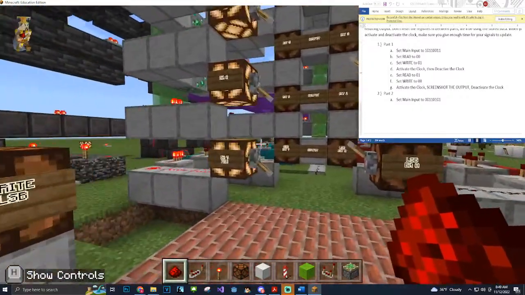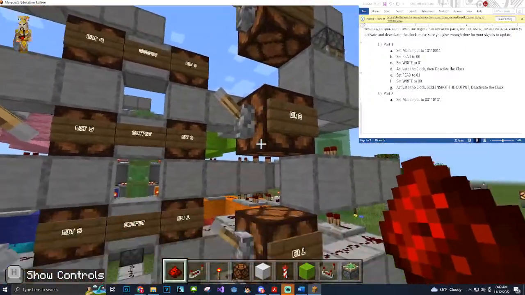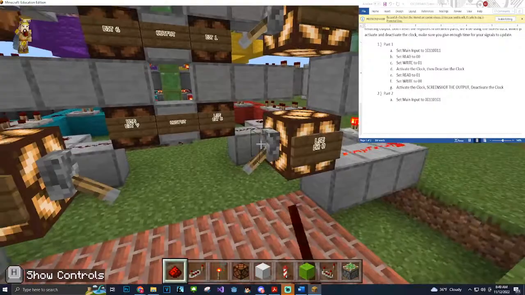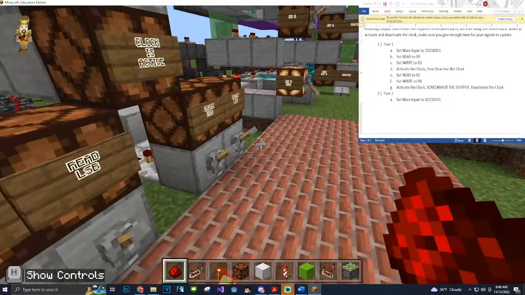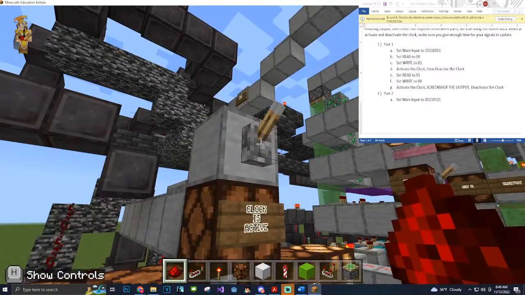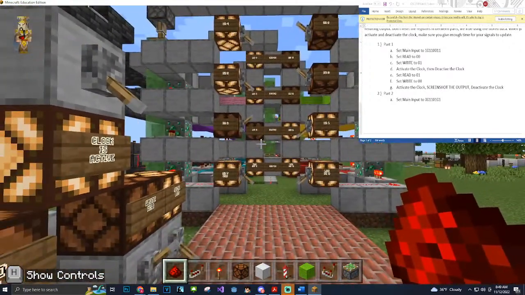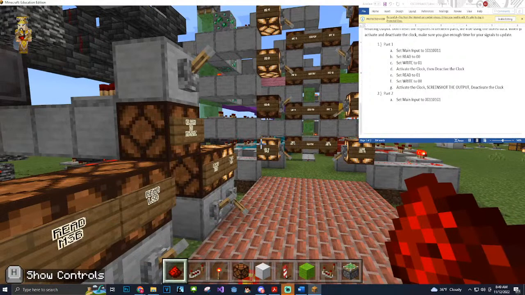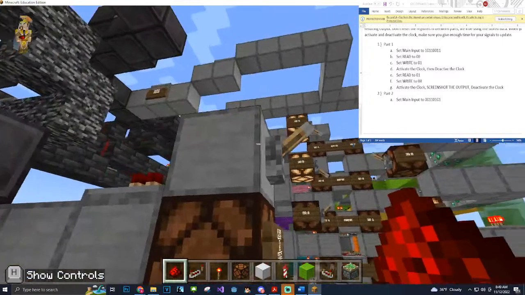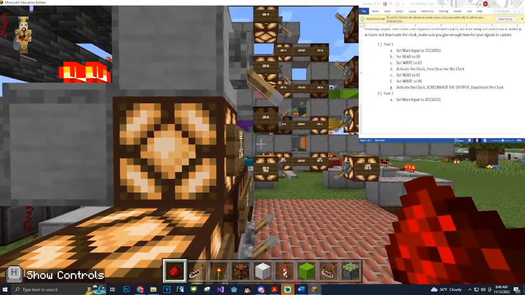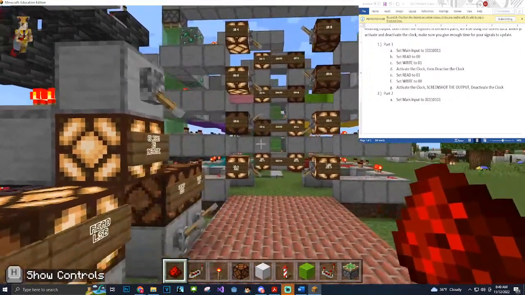Set main input to 1, 0, 1, 1, 0, 0, 1, 1. Set read to 0, 0. Set write to 0, 1. Activate the clock. Deactivate the clock. Set read to 0, 1. Set write to 0, 0. Activate the clock. Oh, well, yeah, here it is. Okay, alright.